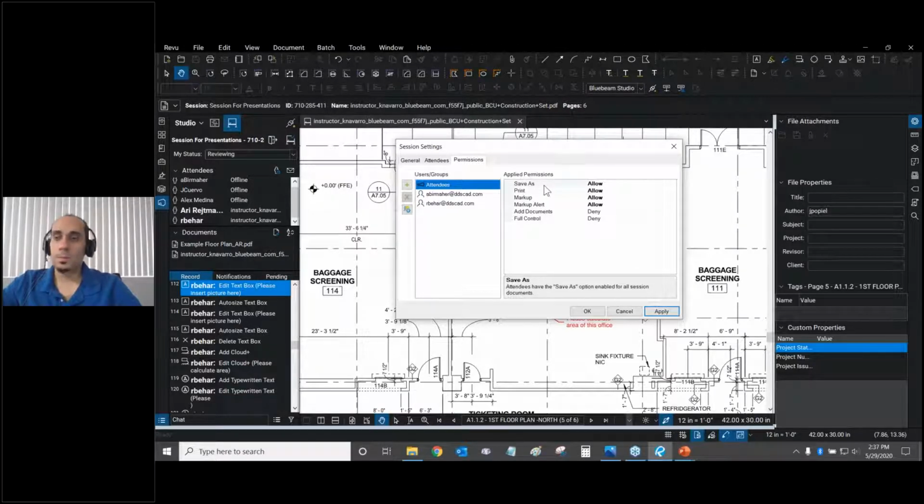So here I'm allowing people as a whole, all attendees, to save as, so they can make local copies of their files. They can print files, they can write markups and create markups, they can send alerts, but they're not allowed to add documents and they don't have full control. Let's look at Alan. I've already changed his modifications. Alan has full control. I trust him. So he's been given the ability to revoke people, deny people, delete the whole thing. He can finish the session if he wanted to right now.